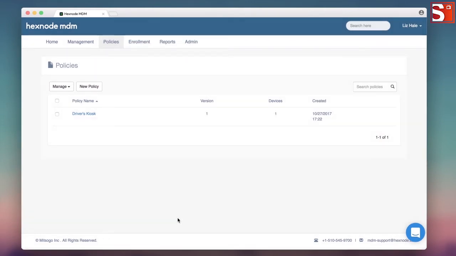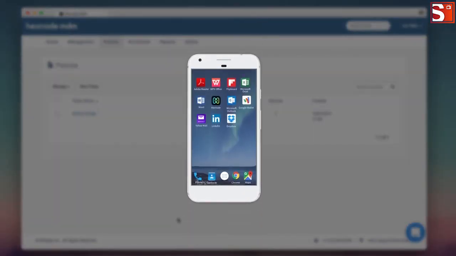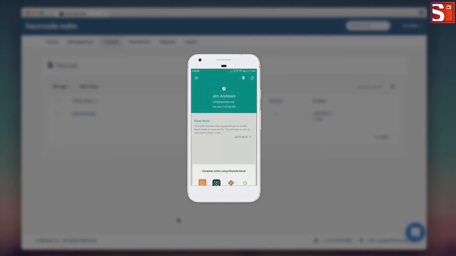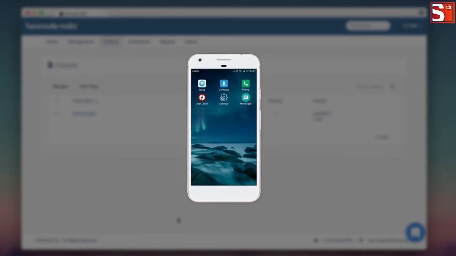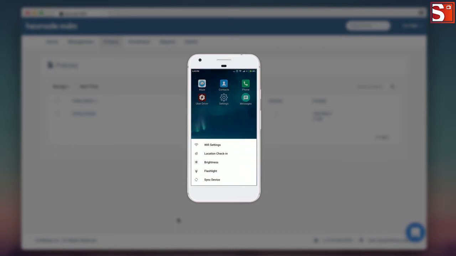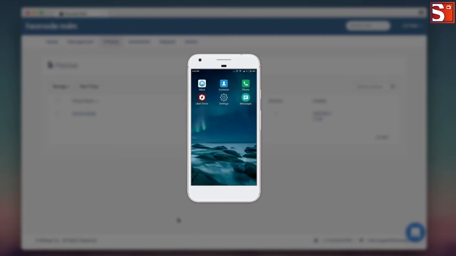Now, let's take a look at what happens at the device end. In the device, the Hexnode app will open up automatically when you apply the policy. Activate the Kiosk Mode and select the Hexnode Kiosk Launcher. Your device will now convert into a kiosk with the apps and settings you configured.